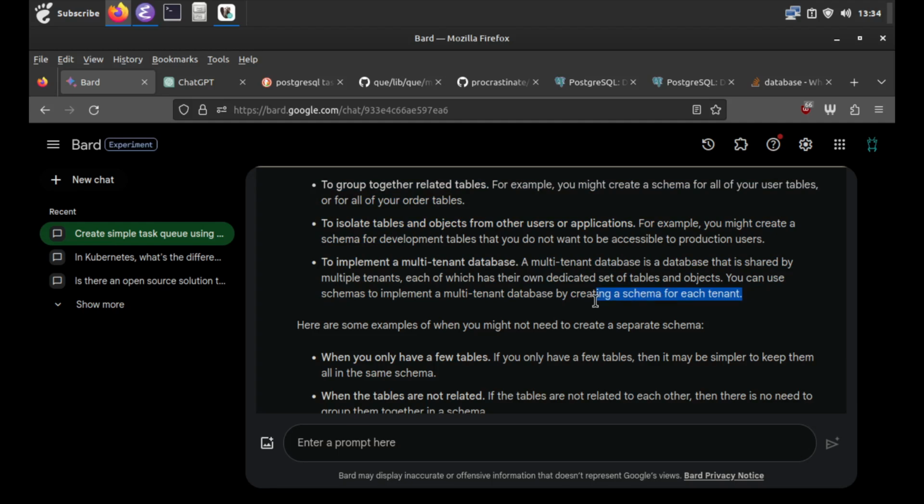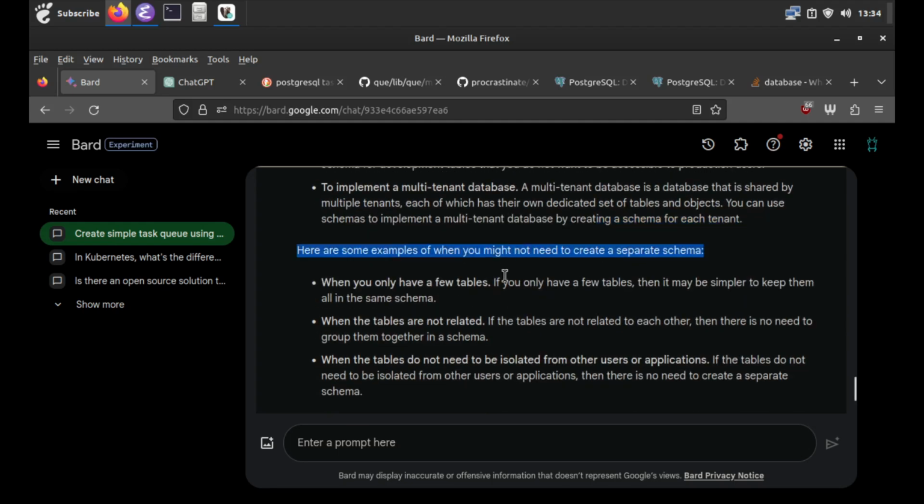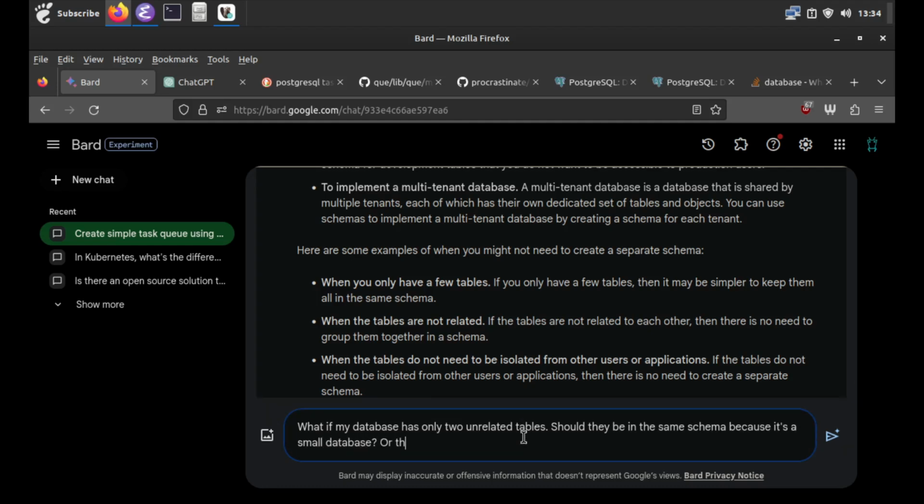Okay. Here are some examples when you do not need to create a separate schema. You only have a few tables. The tables are not related to each other, then there's no need to group them together in a schema. And the tables do not need to be isolated. So what if my database has only two unrelated tables? Should they be in the same schema because it's a small database? Or should they be in different schema?